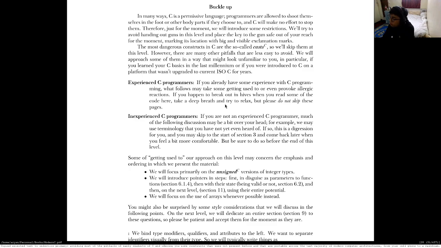For the inexperienced C programmers, much of the following discussion may be a bit over your head. For example, we may use terminology that you have not yet even heard of. If so, this is a declaration for you, and you may skip to the start of section 3 and come back later when you feel a little more comfortable, but be sure to do so before the end of this level. Some of getting used to our approach on this level may concern the emphasis and ordering in which we present the materials.